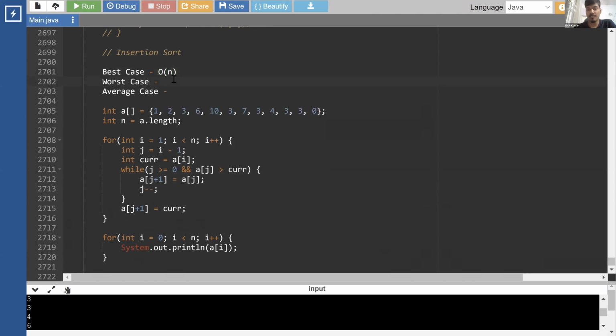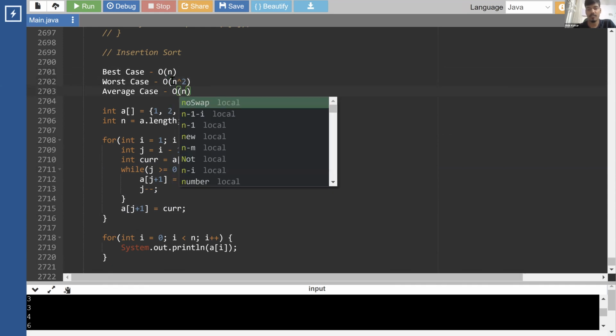In the worst case, what's the worst case complexity of this? If the array is sorted in descending order, then we'll need to do swaps for every number. Every time we'll pick the next number and swap. So in the worst case, it is going to be O(n^2). And in the average case as well, this is O(n^2).